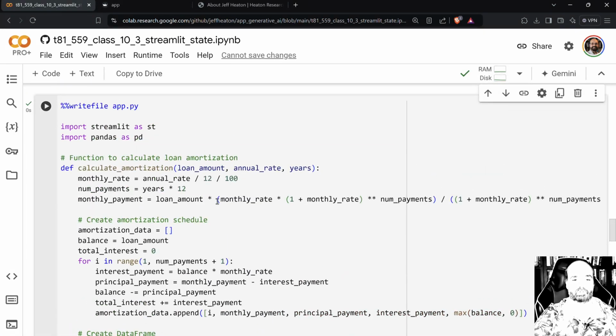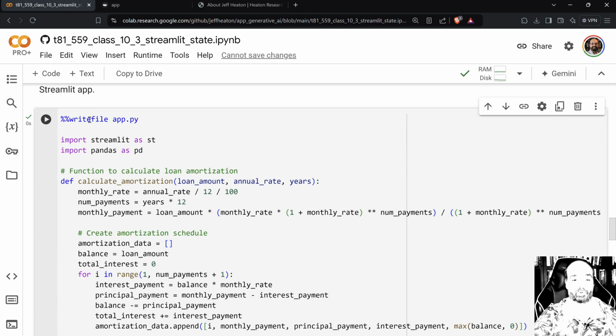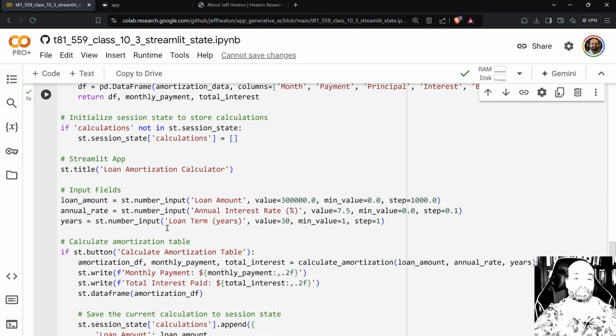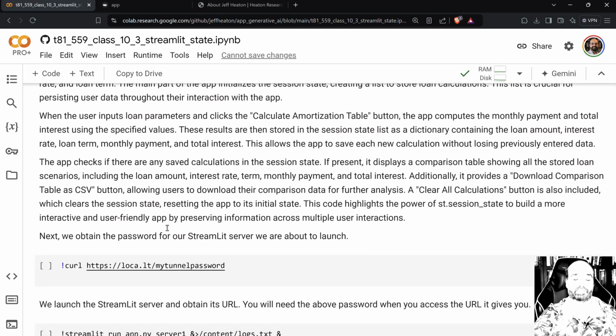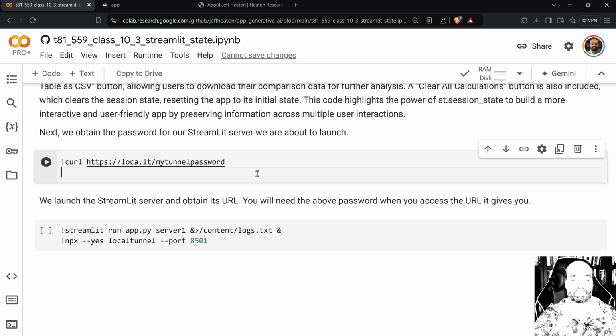Here we go. We're running this code. Now notice I am writing it to a file. We're not actually running it because it has to be in a file because we're going to start a server up. If you go to 10.1, I have a whole discussion on how you run Streamlit from inside of Colab, like we're doing here.